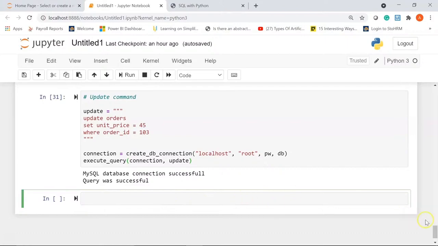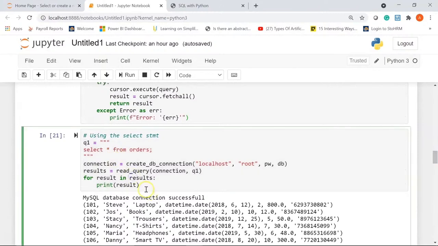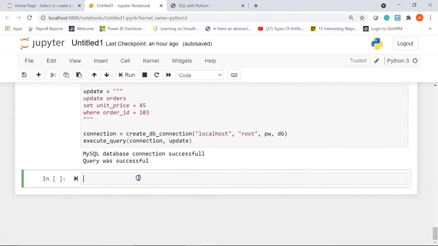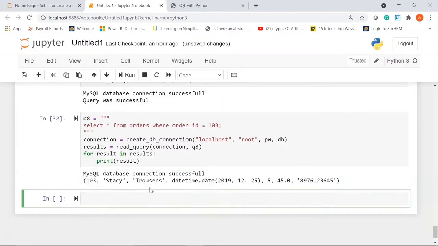To do it, let me just go to the top and we'll just copy our first query, which is Q1. I'll copy this and I'll paste it here. Let me just rename this now. This will be Q8, and I'll change this as well. I'll write select star from orders, where my order ID equal to 103. Let's see the unit price of 103 now. You can see here instead of 50, now we have updated it to $45.